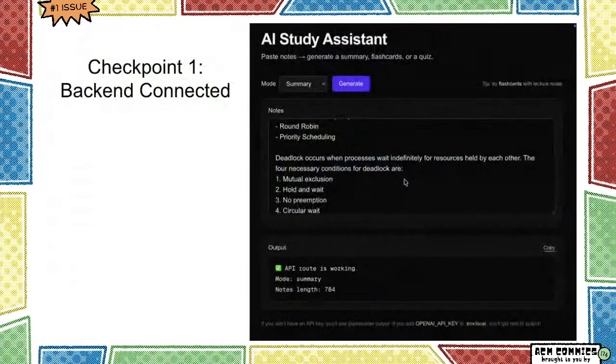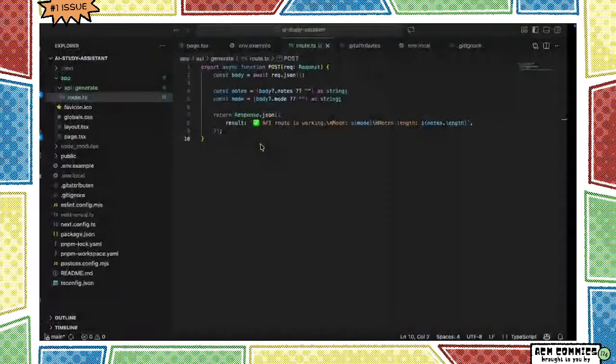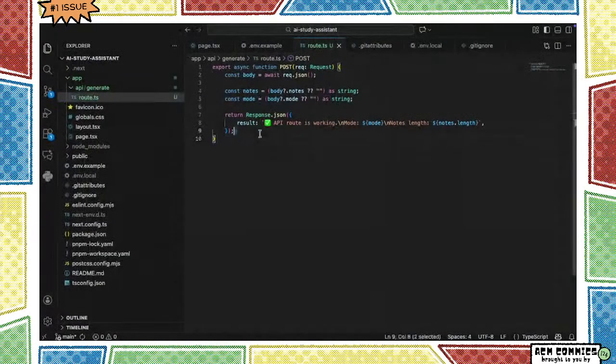As for the next checkpoint, we'll be actually securing it. So this is checking if the API key is safe, if it's in the correct directory, and basically that there's no way to get it from the front end, or if it's in the env file is more accurate to say. So to do this, I'm going to get rid of this return response that we just wrote. I'm keeping the constants because we will need those.